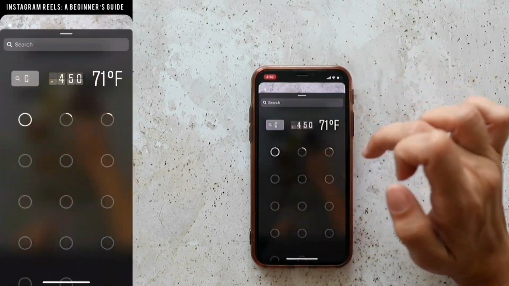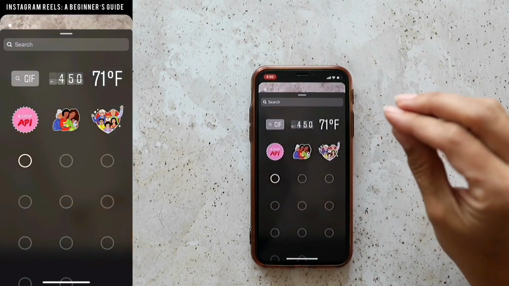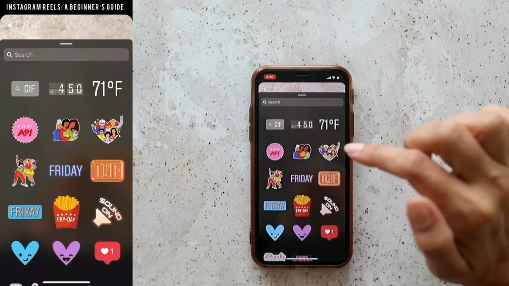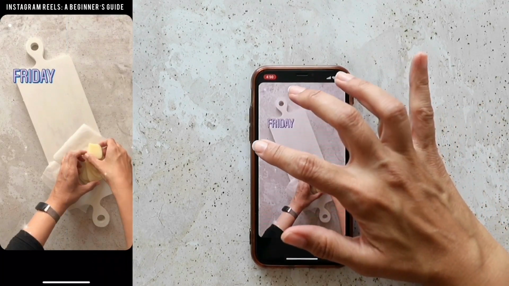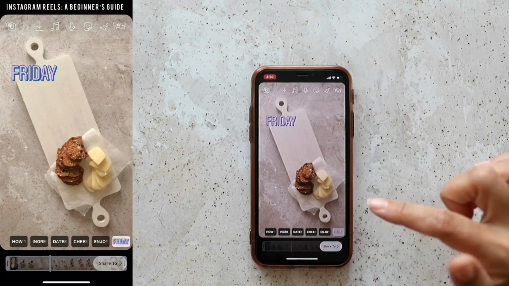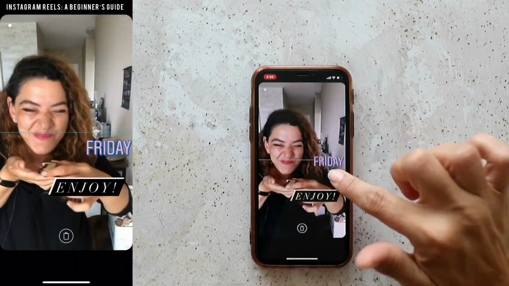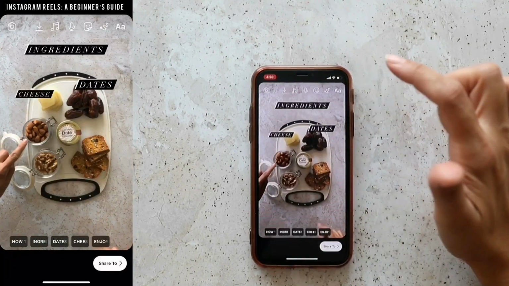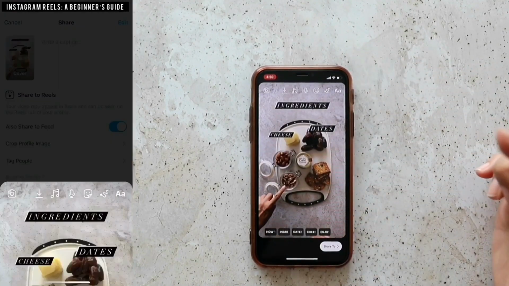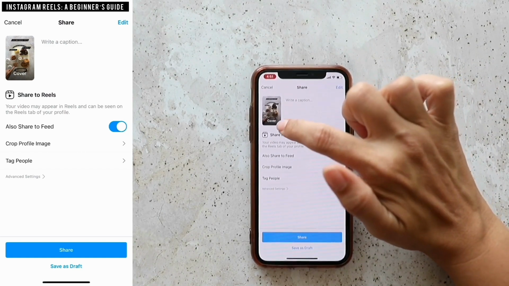The same applies to stickers. If you want to add any sticker, the same process. You add the sticker, and you can. I'm just choosing random sticker. Tap on it, change the design. Tap here, choose where this pops up. Done. Share to. Okay, so you see where it says cover?